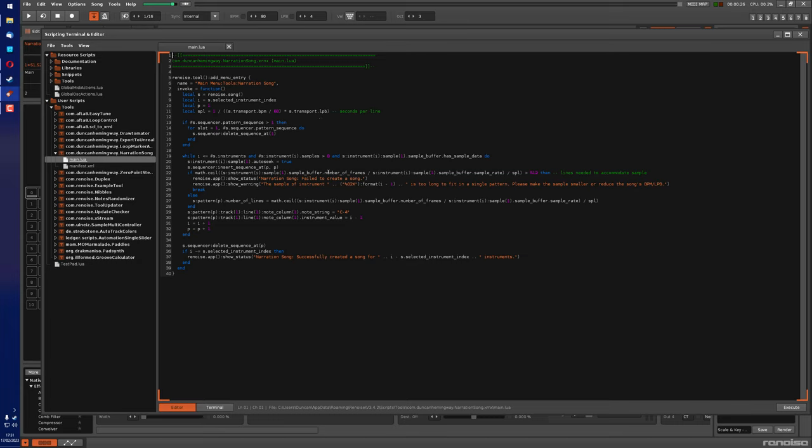Then we go through sample by sample, and there's an initial check because each pattern can only be a maximum of 512 lines long. And if the sample is too long in order to actually be able to fit in that maximum size, then it'll tell you and tell you to make adjustments to the BPM and LPB. Now, if it can fit, then it'll do the calculation properly.